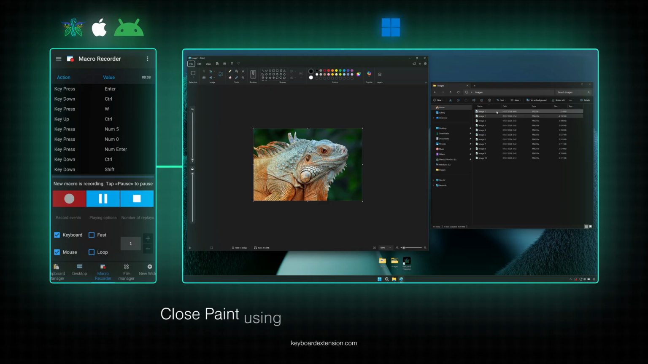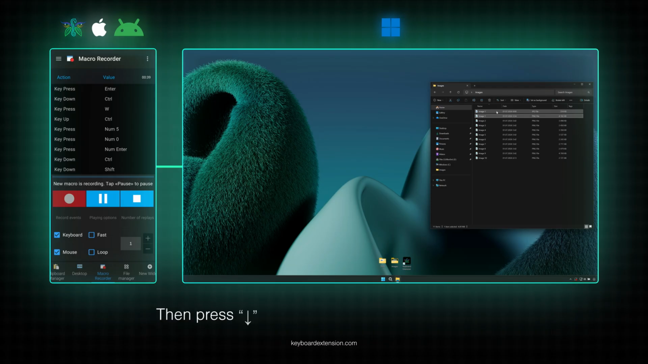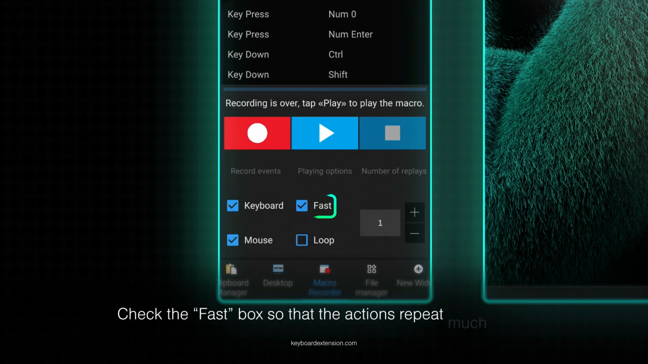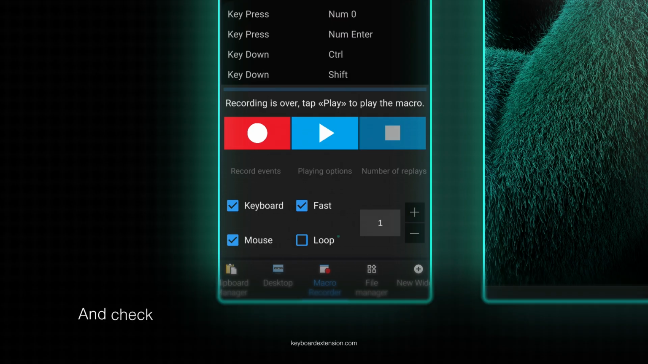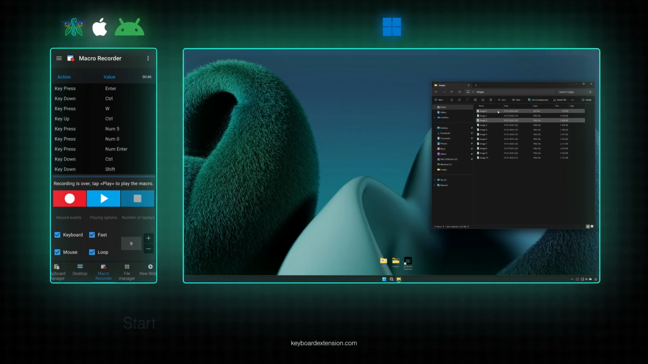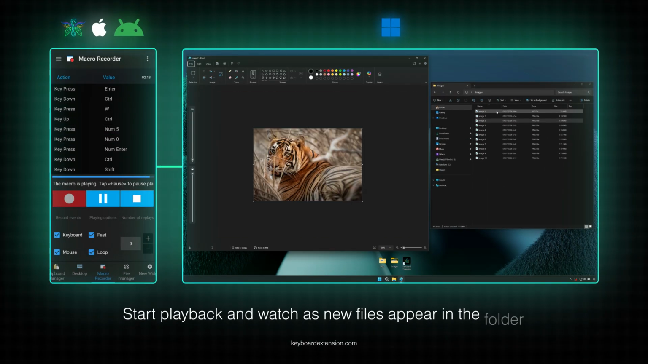Close Paint using the Alt+F4 key combination. Then press down arrow to select the next file in the folder. Now you can stop recording in the macro recorder. Check the fast box so that the actions repeat much faster, and check the loop box so you can specify the number of repetitions. In my case, there are 9 files left to resize, so I need 9 repetitions of the recorded macro. Start playback and watch as new files appear in the folder.